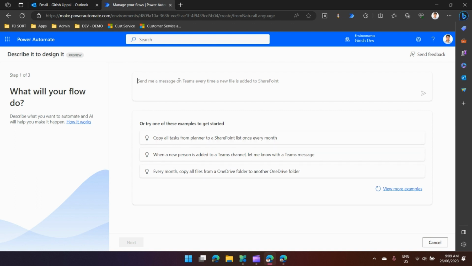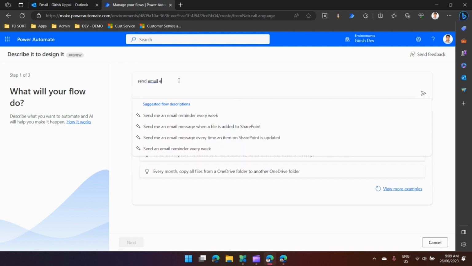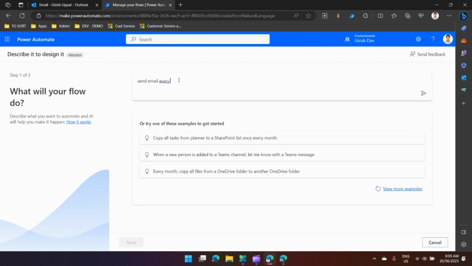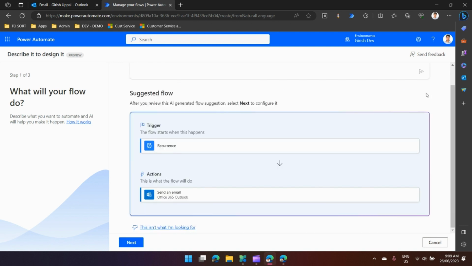I'll say, send email every month. Let's see if it builds anything out of it. I click on submit. Yes, it has suggested that the trigger would be a recurrence and the action would be sending an email.